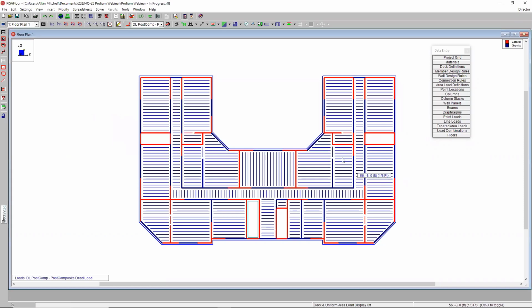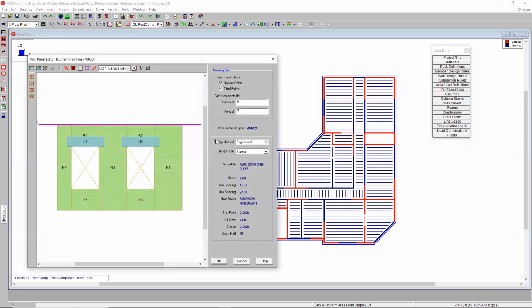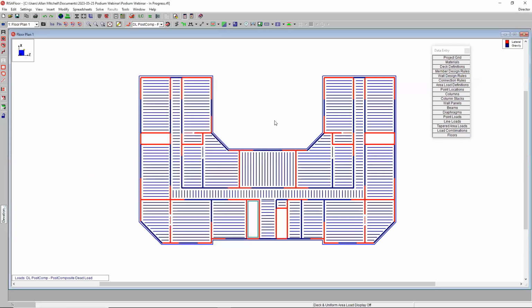Now, I'm betting that the way that this came over, all of these walls that I'm looking at probably just have that typical design rule set to them. Yep, they're all just going to be set to typical. I can see now that I've added a few, I've got those options, but I need to make some changes here. I need to put those design rules into play.